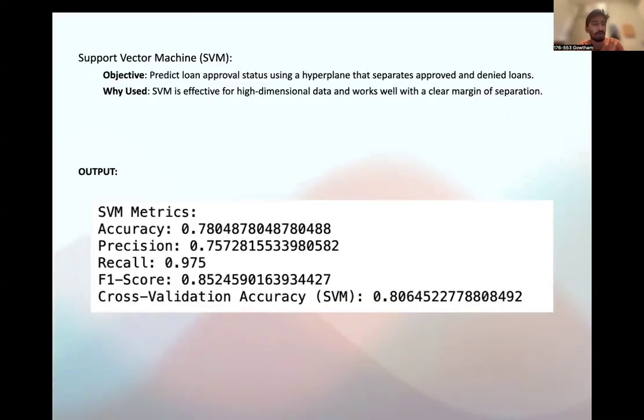Moving on to the support vector machine, it predicts the loan approval status using a hyperplane that separates approved and denied loans. SVM is effective for high dimensional data and works with a clear margin of separation. These are the output values for the SVM.